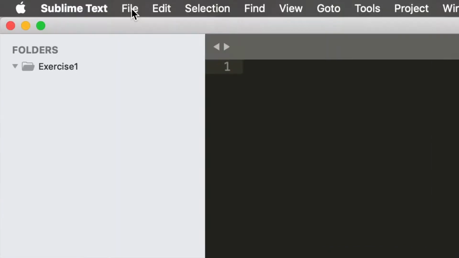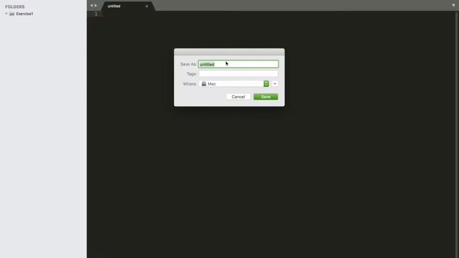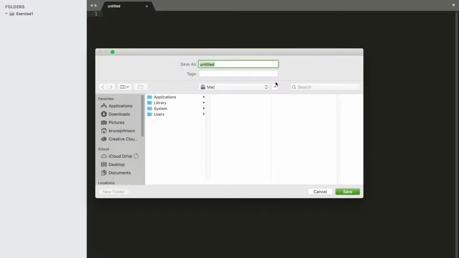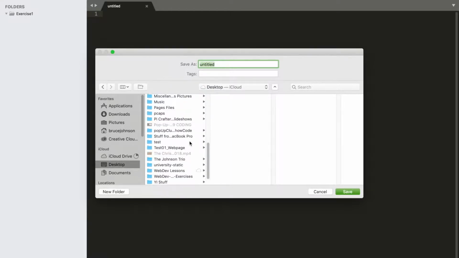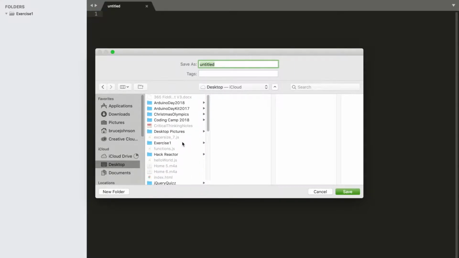Now what we're going to do is we are going to say New File. And we've now created a file. And we're going to hit Control S or Command S. We're going to save it, and we're going to say we want to save this on our desktop in that new file we created. So if I can find that new file, there it is. And we're going to name this index.html.